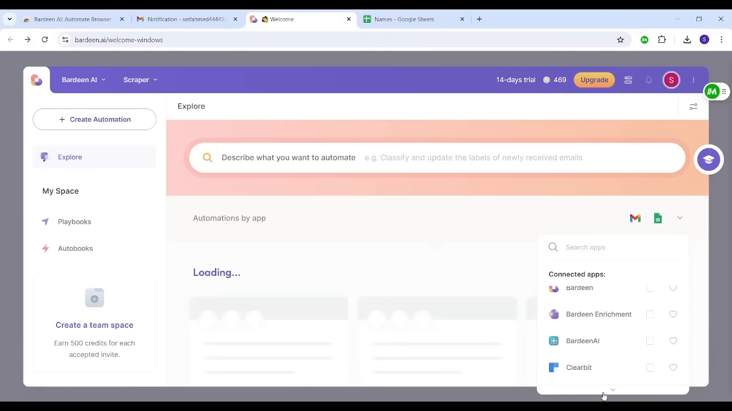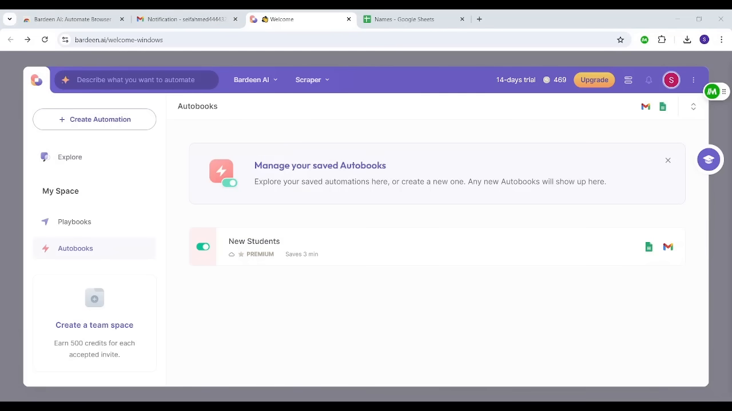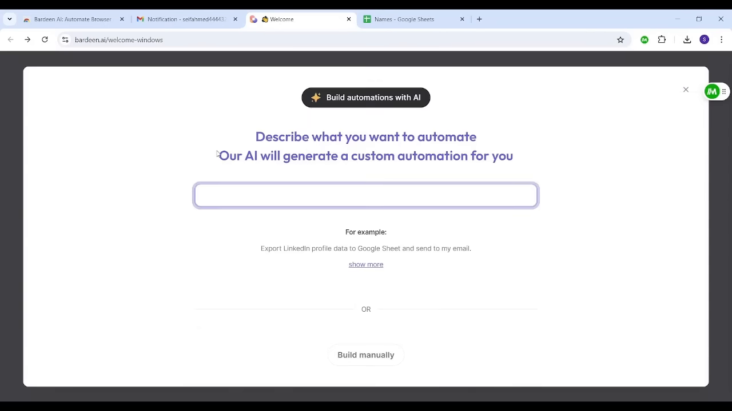So you can use all these applications. So there are thousands of different applications that you can use. So it's dependent on your own usage and your own purpose that will fit which applications that you are going to use in your automation. Even if you are not sure about how to use Bardeen, you can head to create automation on the top left, and you will find this AI that will help you. Whenever you write any specific thing in this bar, it will give you suggestions.